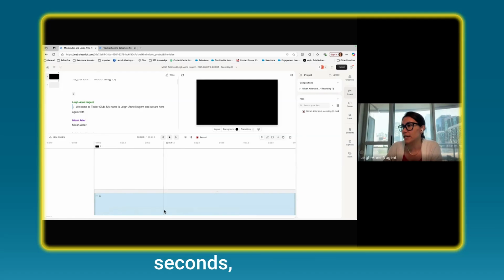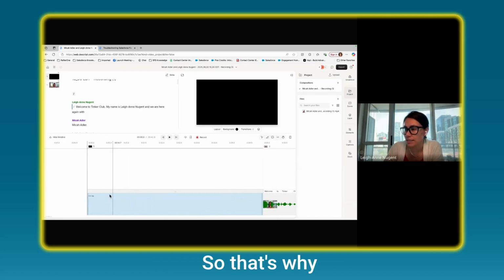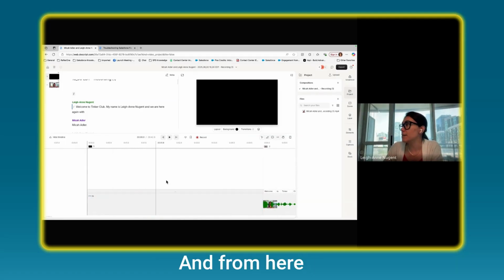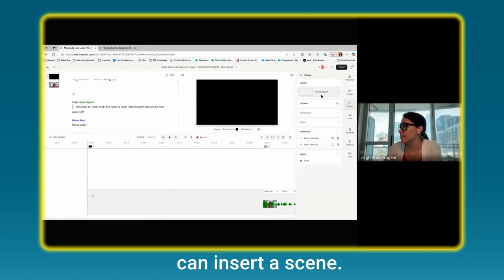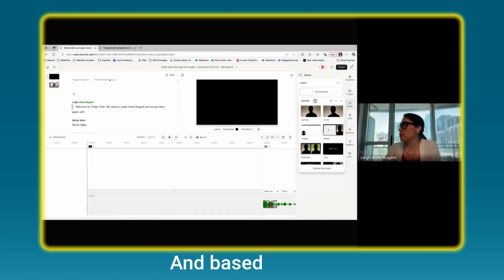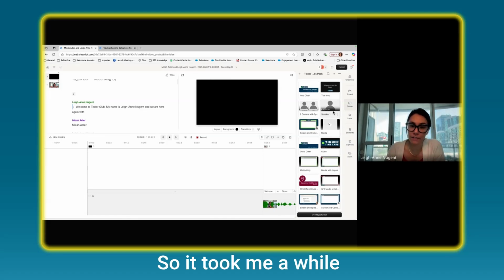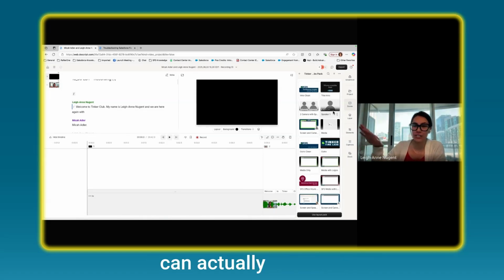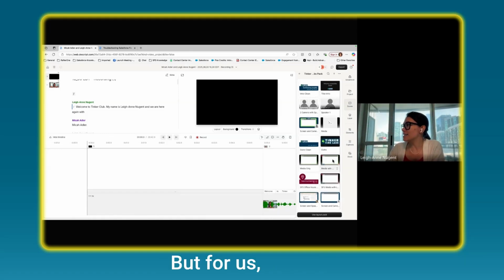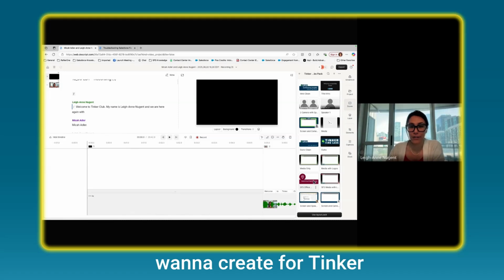So there's my 5 seconds. I'm zoomed in, so that's why it looks so big. And from here, you can insert a scene. And based off of the layout, I was able to create my own layout pack, which is in my drive. So it took me a while to figure this out, saving the right scenes, and then you can actually edit them going forward. But for us, we would want to create our own intro for Tinker Club.